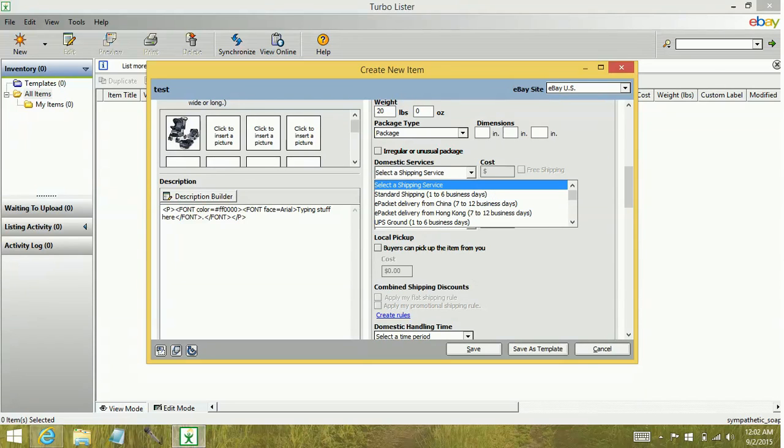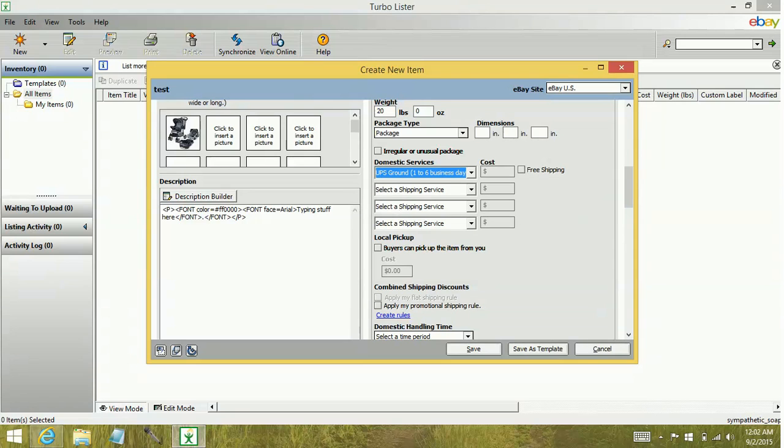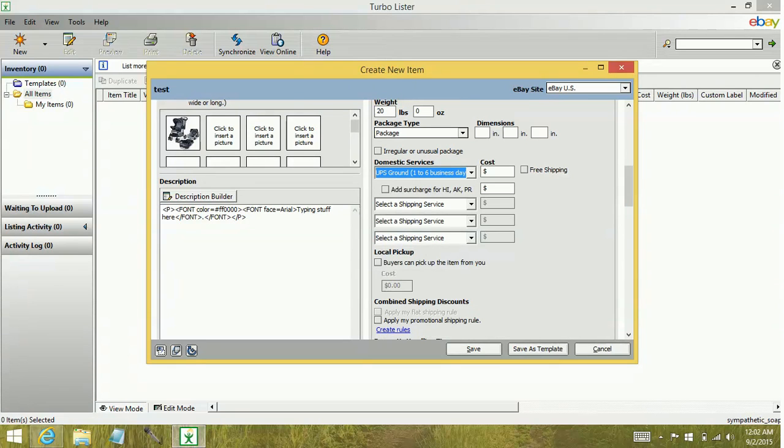You select your shipping service, standard shipping. I'm not sure why the e-packets from China and Hong Kong are here. It's not available on the website to select this, so I have a feeling that's a glitch right now. But you can choose anything else. You can do free shipping if you wanted to. You put in your cost. Let's just say $5. Again, you can add a surcharge to Hawaii, Alaska, or Puerto Rico, because it maybe costs a little bit more to ship there if you wanted to.